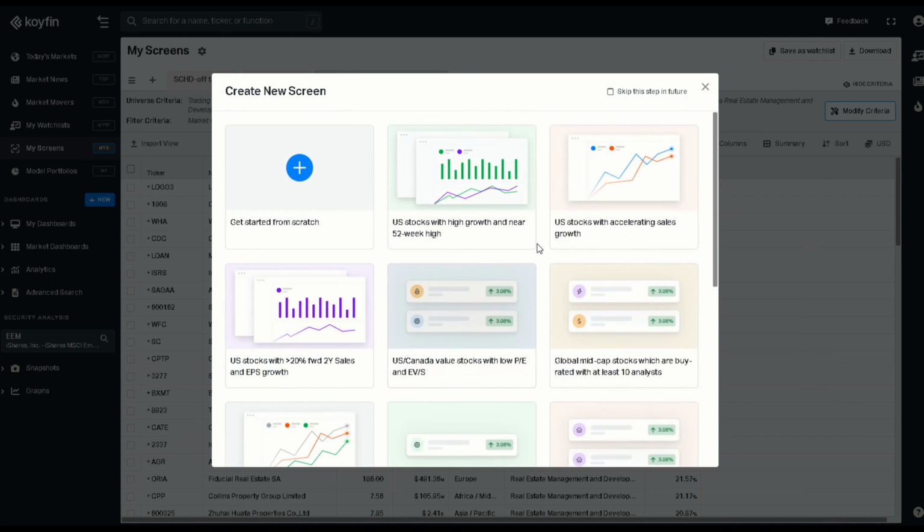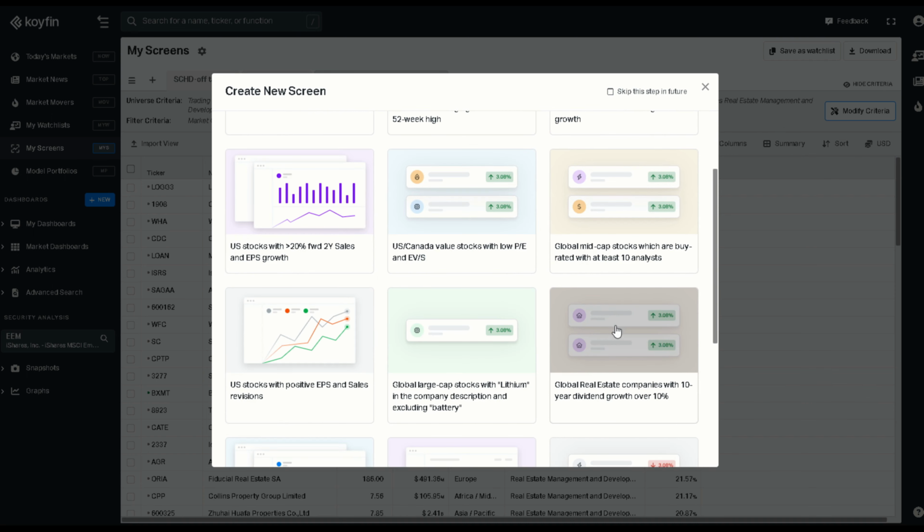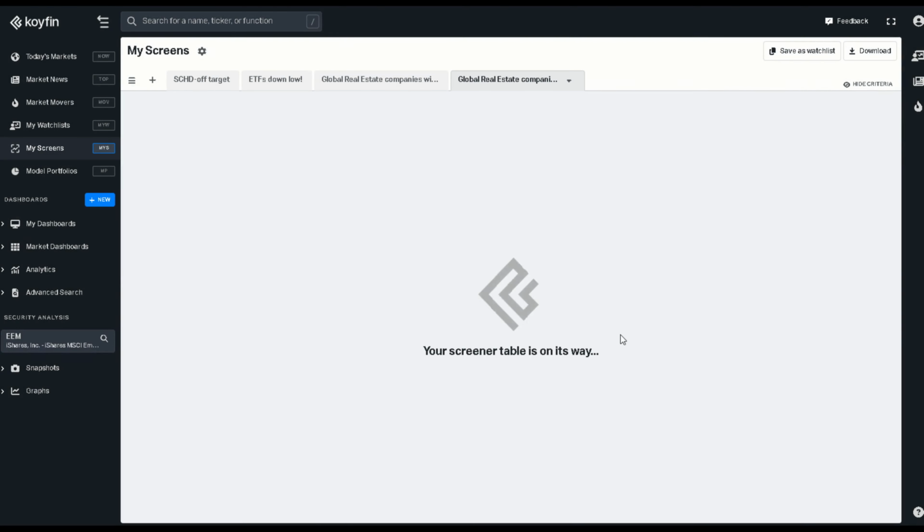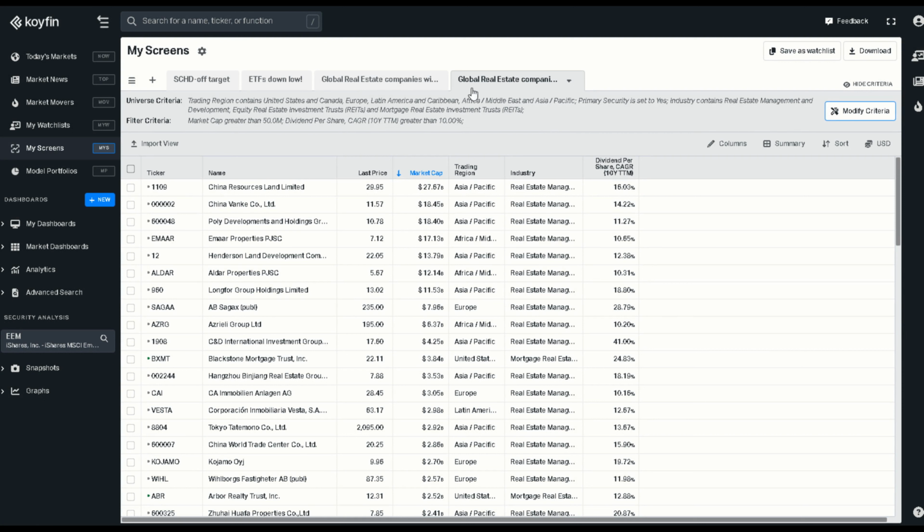So what we can do is simply select some of these. We could select, for example, the global real estate companies. And it also shows us up here the universe criteria as well as filter criteria. So we can also begin to modify the criteria, but we could also sort by these columns.